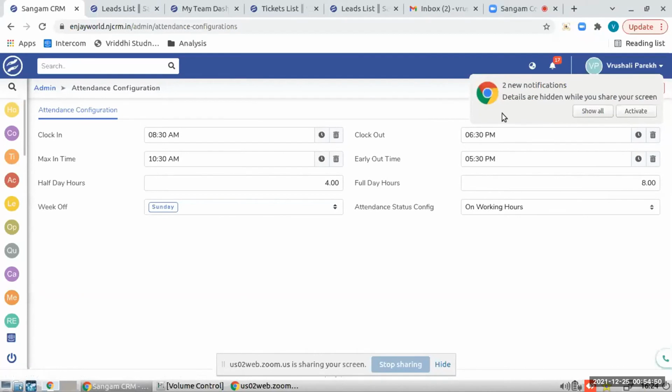Okay. And I believe only the registered users can have the attendance part. I believe that way only, no?